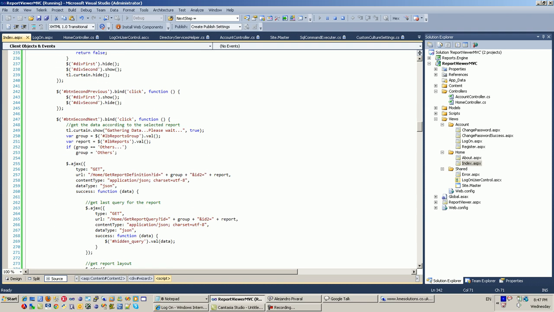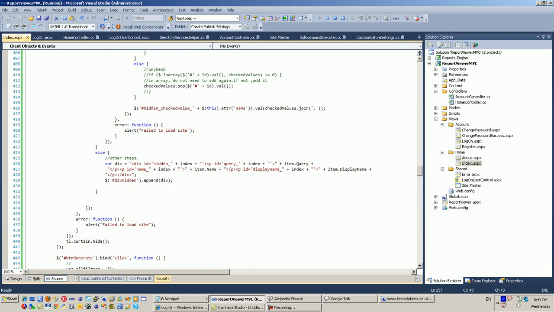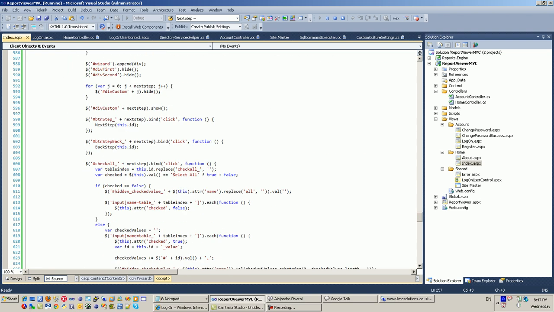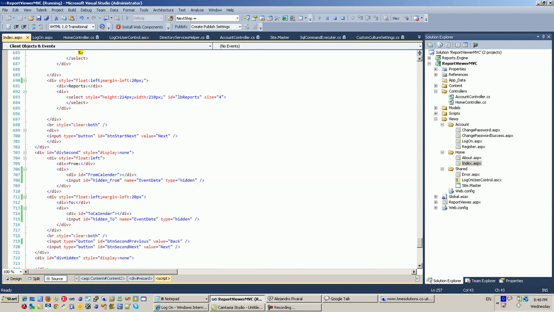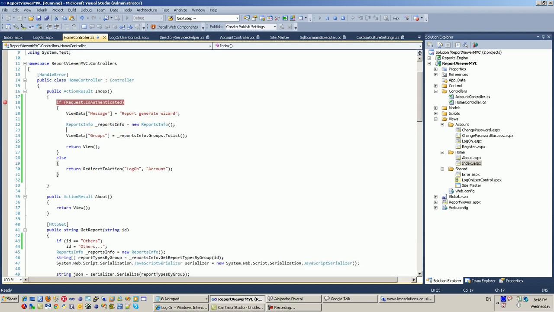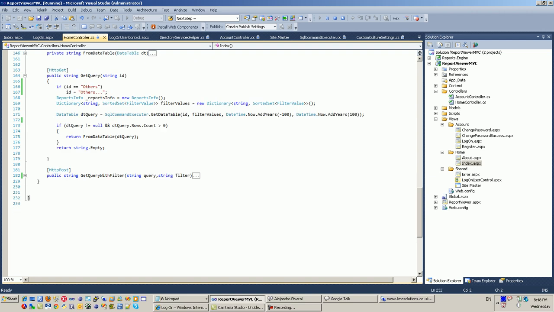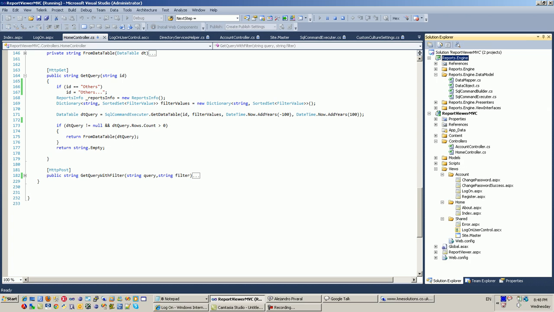We use a lot of jQuery and Ajax calls to get the data and to keep the state. You can see that we have nearly 800 lines of code, and also in the home controller we have different code. And for the report engine, I made a lot of changes to the previous code from the decompile.